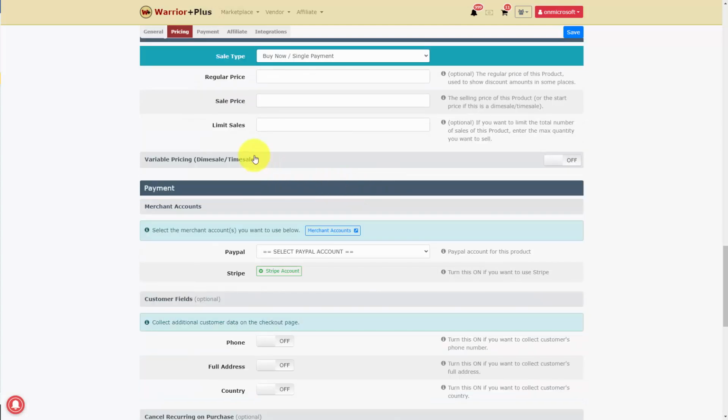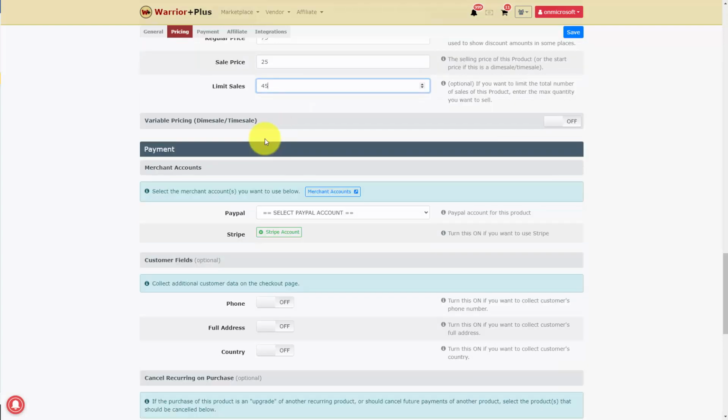Now the regular price is what will appear on the buy button. And basically what you're saying is that the person is getting a price break of some kind. You'll then write in your current price, which is the price that the individual is going to pay. If this product is going to be limited in the number of people that will be able to purchase it, you want to indicate that here in this area. Now it's here where you are going to be setting up either a time sale or a dime sale.